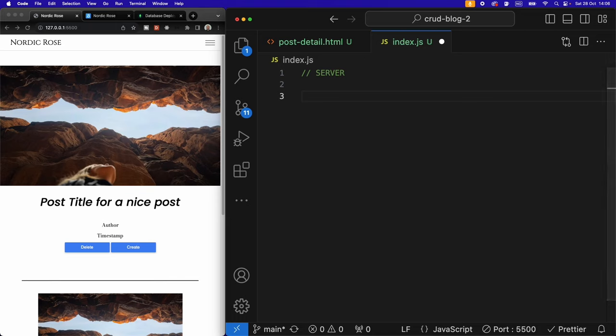Save that. That is it for all our paths for our server. So now we can actually start making these requests on our client side. So that was a lot of code, but it's going to pay off now, because now we can actually start seeing the results of all our requests.